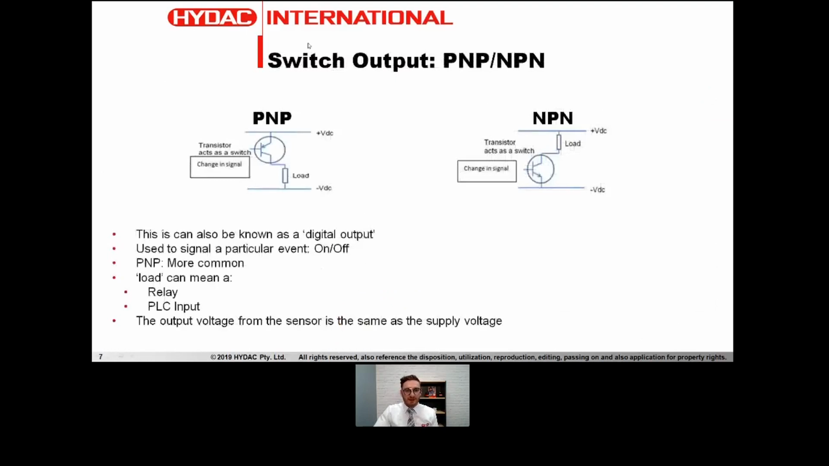The other style of output is a switching output, and it comes in 2 forms, PNP and NPN. This just determines how the transistor works. If you want to find out more about the differences between a PNP and NPN, I highly recommend Googling it.